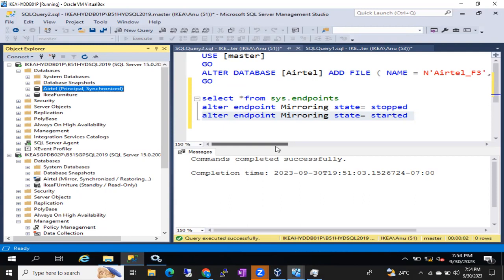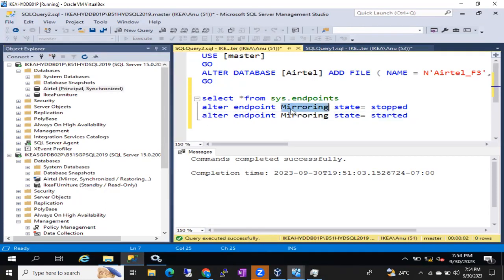Sir, can we give the name of the endpoint by our own? Yeah, you can give it while configuring. I just showed you, right? You can give your own endpoint name while configuring the mirroring. Later, can we change it, or is it not possible? No, we cannot change the endpoint. I don't think we can change it. But during the initial configuration of the mirroring, you can give your own endpoint name.